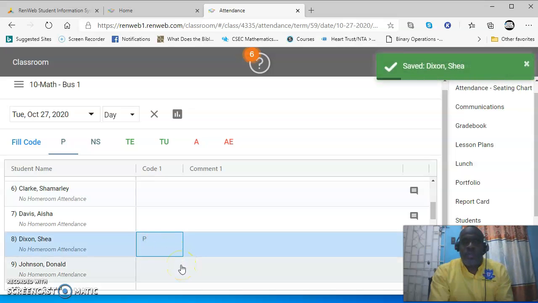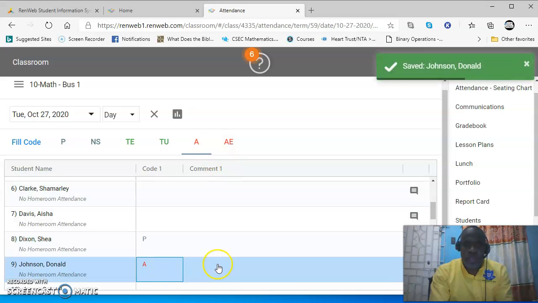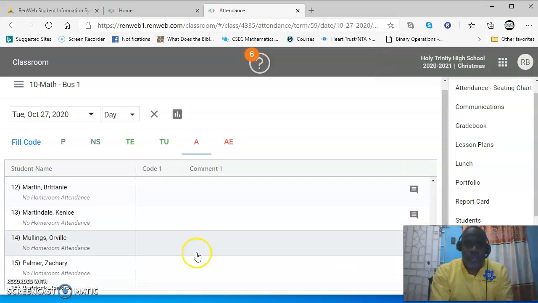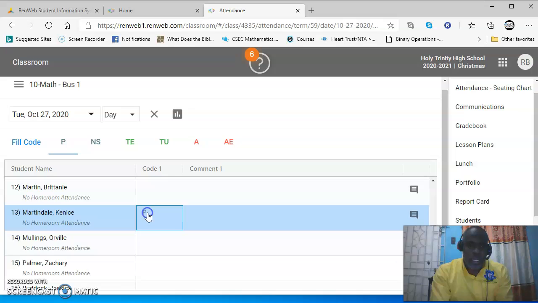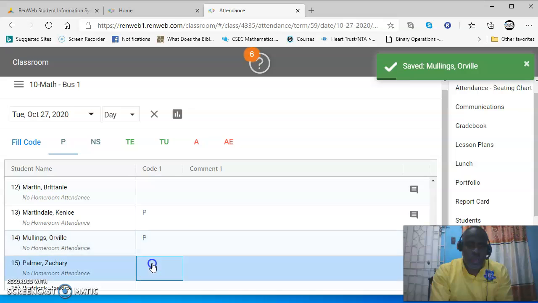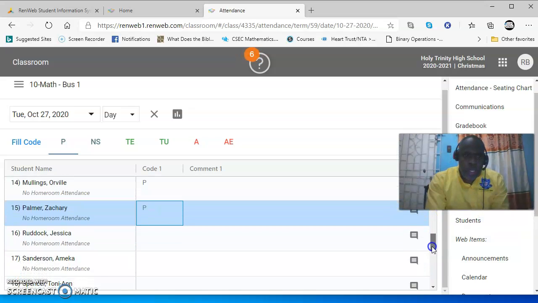Now, what if a student was absent? Then I'll choose A. And then I'll go to Johnson, or Donald Johnson rather. And it saves automatically. So that is all you have to do. That's all you have to do. Kenny was present. I'll choose P. Click it again. Good. Orville was present too. Zachary Palmer was also present. Jessica Ruddock was present too.